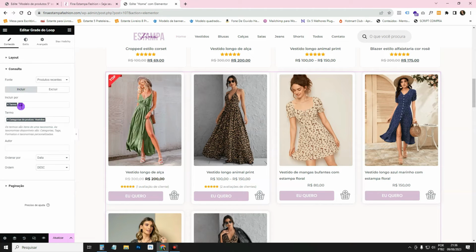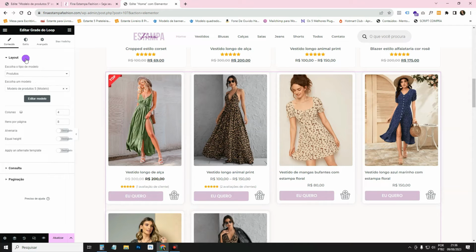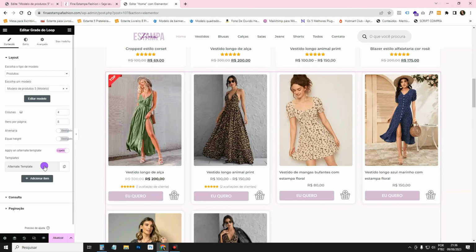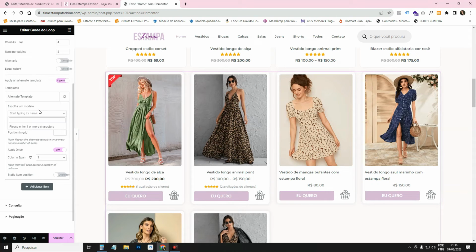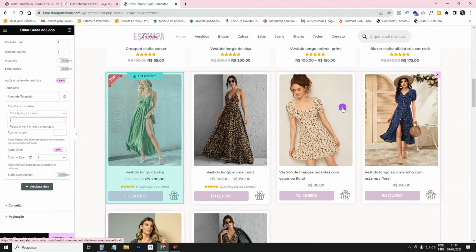And there's a really cool configuration here: you can come to layout and apply an alternative template. You activate it, and you come here and choose some kind of template to keep. For example, you know when you go on a big website and in the middle of the product cards there's an offer banner? You can do that too.